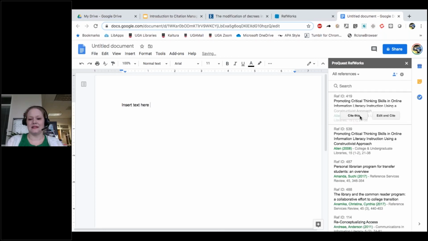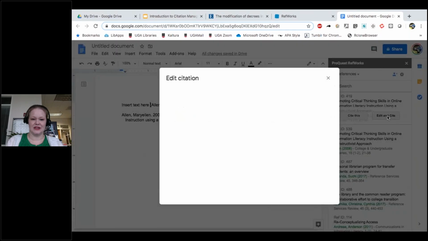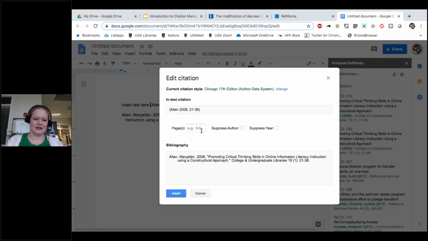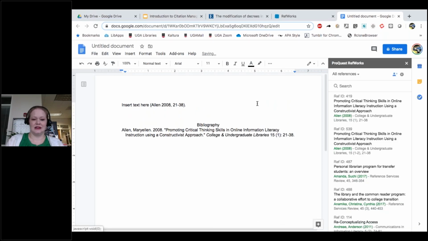Now, as I cite things in my document, it looks similar to what I was doing in Word. I click on Cite This if I want to cite something. And if I need to change the page numbers, etc., then I can go through and make those changes. I can also change the style if I need to. And again, I can take my bibliography and put it on a different page. In terms of formatting, right now everything is single spaced. If I just went through and said double spaced, it wouldn't affect RefWorks in any way.